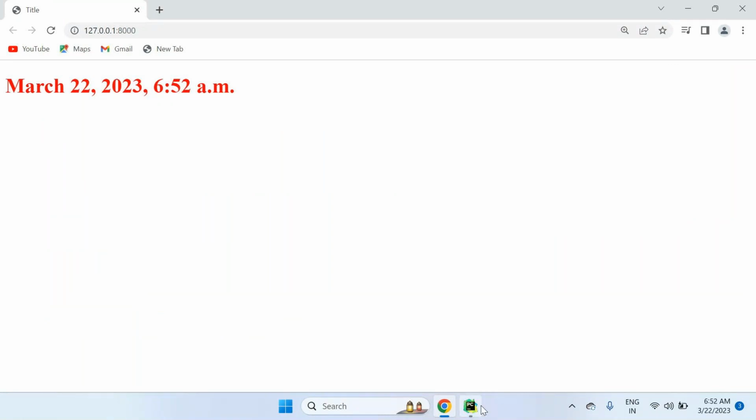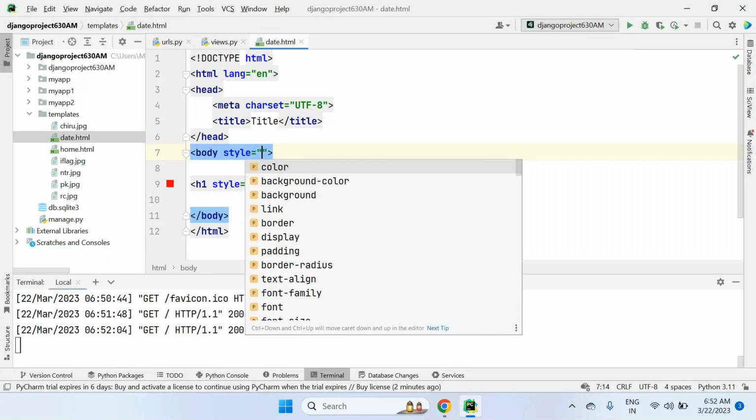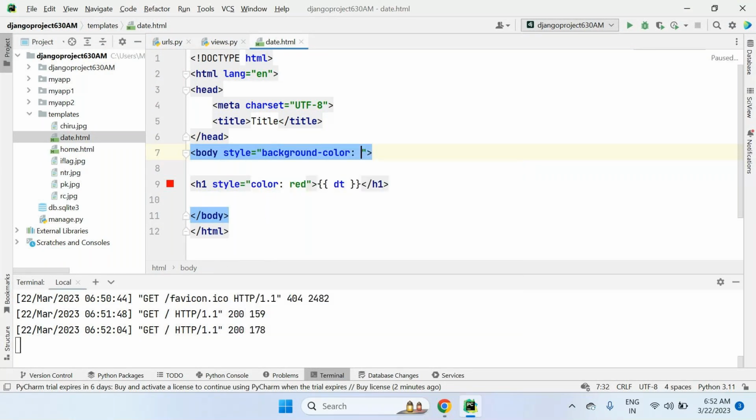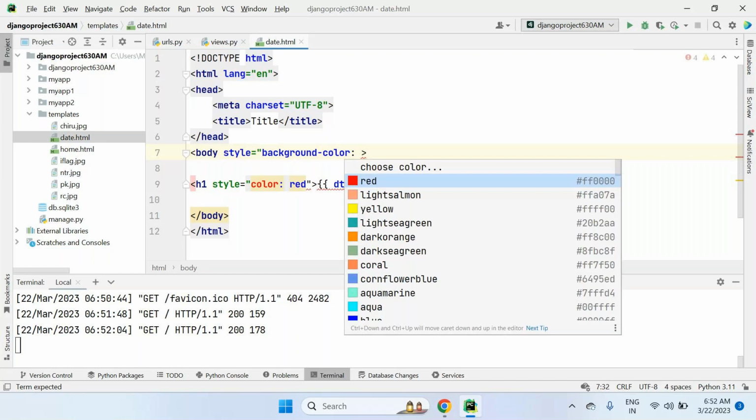This is styling. If you want to change the background color also, you can go to the body section. You can use style background color. Now you can see the background color. This is all things in the template you have. Any color you want, you can use.